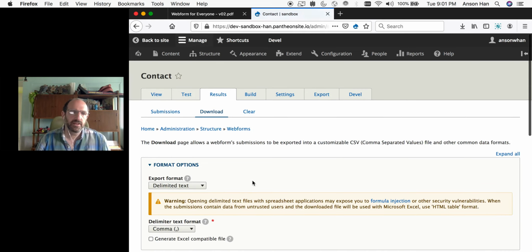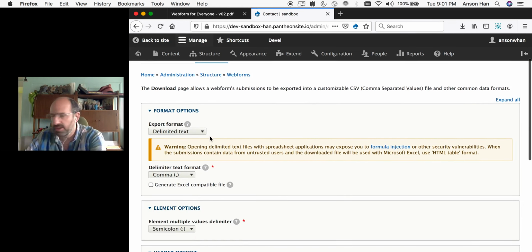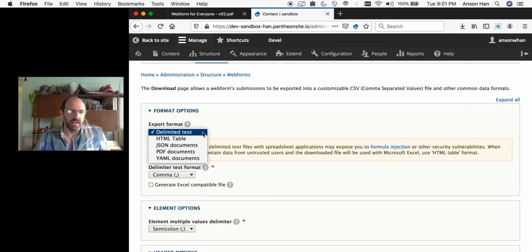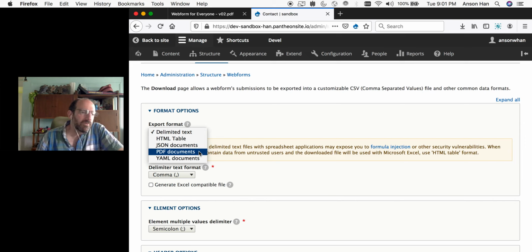There's a download tab, and I can go to this download tab over here, and you can see that it starts with an export format. And you could have just a simple CSV, delimited text where you can control the delimiter. You can build an HTML table. There's even this PDF document, which if you had 100 submissions, it would give you a zip archive of each submission as a PDF document. For our purposes, I'm going to use an HTML table.